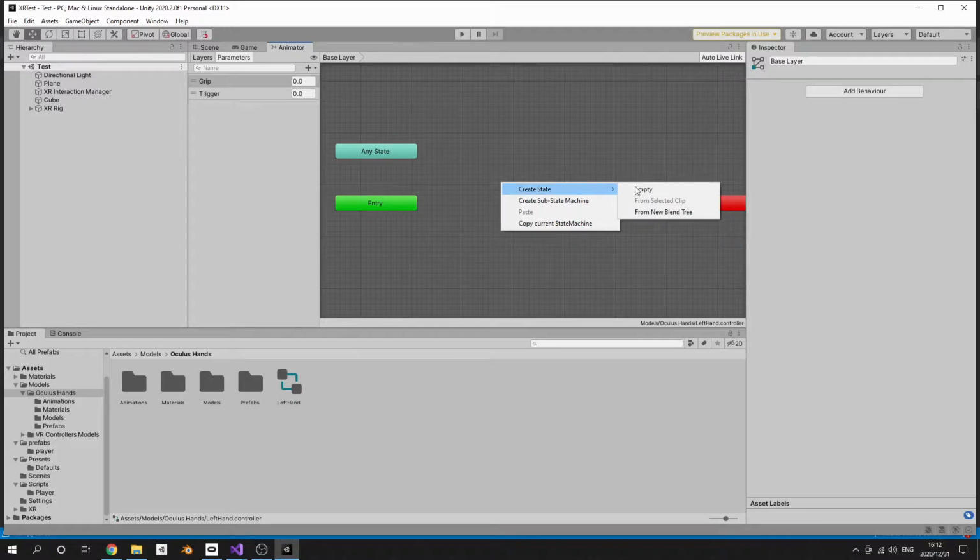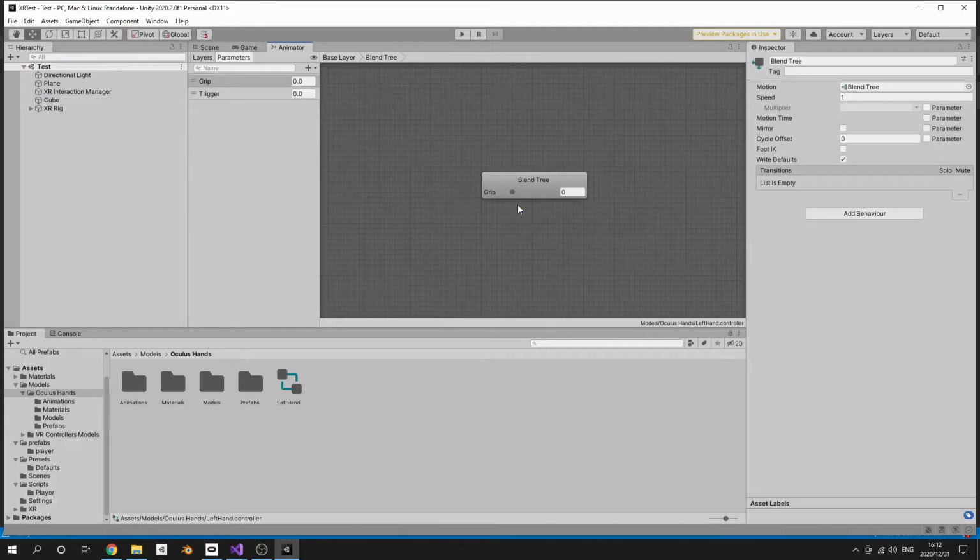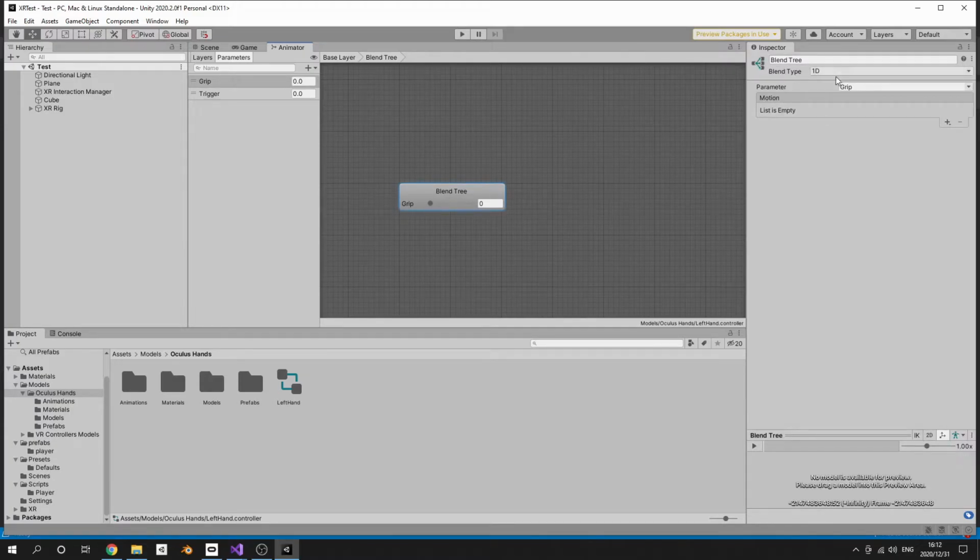Then we're just going to be creating a new blend tree that would be connected to the empty. It will connect automatically, so you don't have to worry about that. Double click on the blend tree to actually open it, and we're going to be pressing on the blend tree. We're going to change it from a 1D blend tree to a 2D freeform cartesian blend tree. The first value is going to be grip, and the second value is going to be trigger. These two values are the two values that you have made, and that's how we're actually going to be blending between the animations.